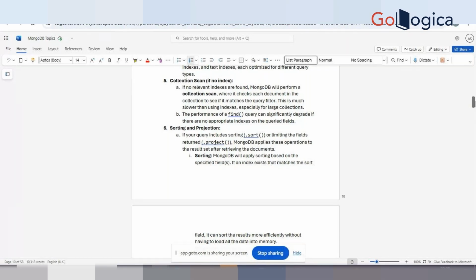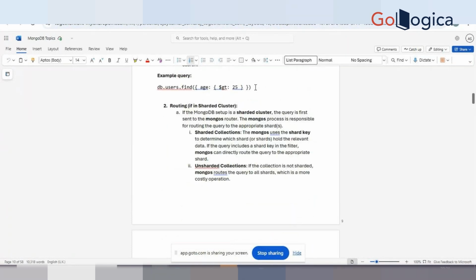If I add a limit of 10, meaning I need only 10 documents, I will give dot limit 10 like that. So it will give only 10 documents.